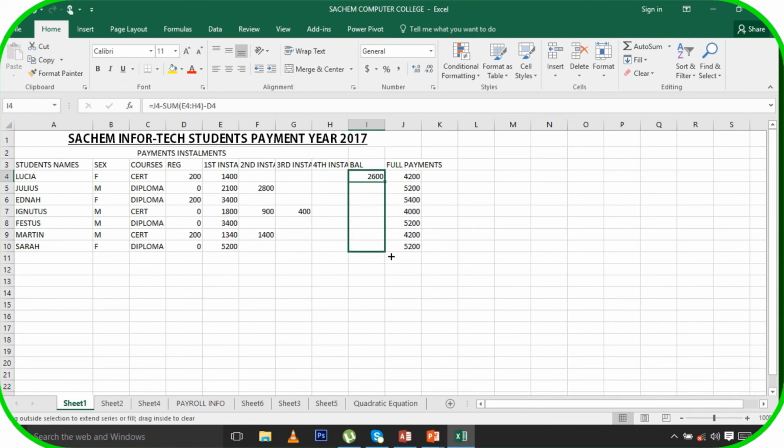You can just autofill and you see this person is 0, balance 0 because he paid the first installment. He paid the entire amount 5200 and there was no registration fee for that. It means that is how you calculate for that one.